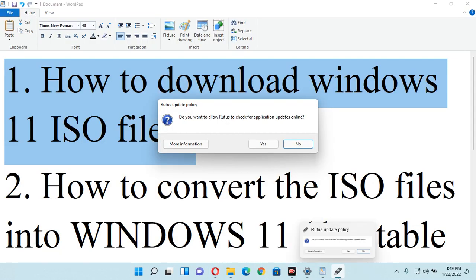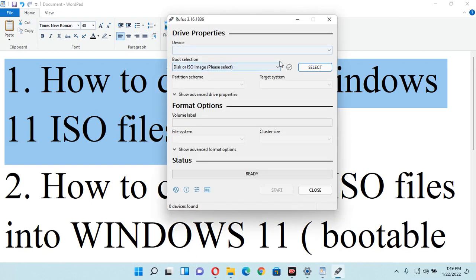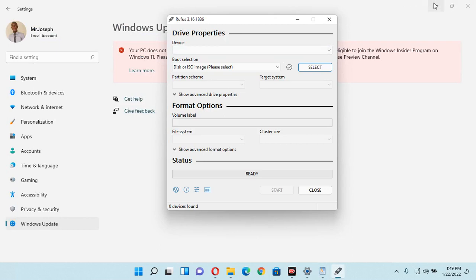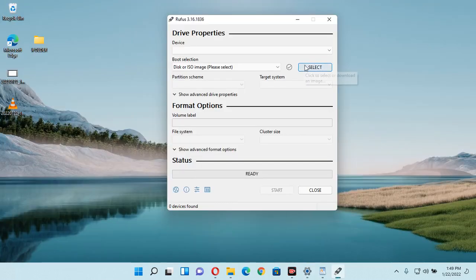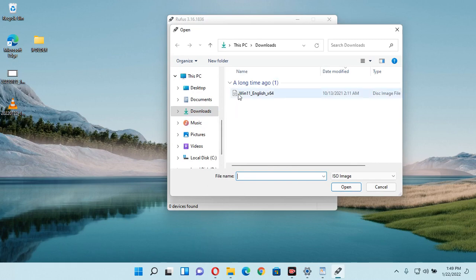Yes, you see this Rufus now. It asks: do you want to allow Rufus to check for application updates? I can click no. When I click no, you see Rufus is now coming up on my computer. What I need to do is click on this. You see, I can select the ISO file image downloaded. So I click on this, it is coming from my downloads, then click open.